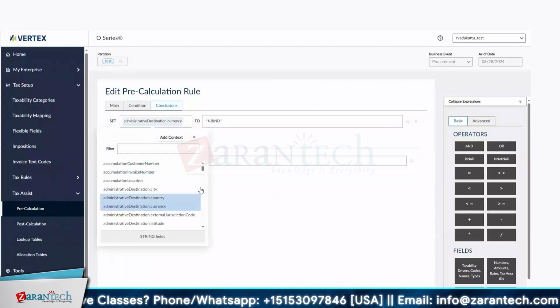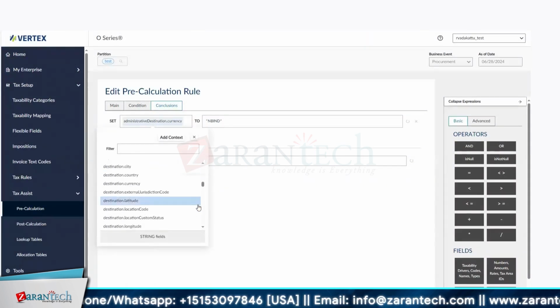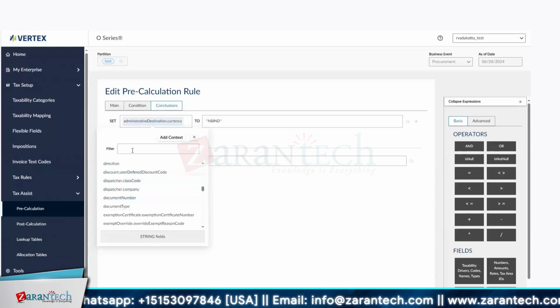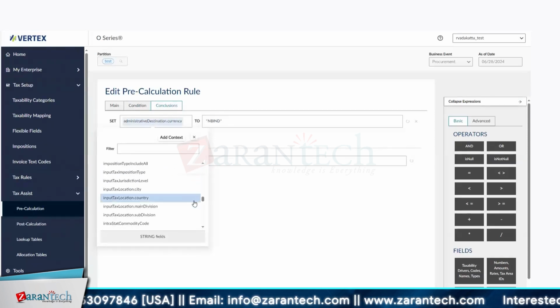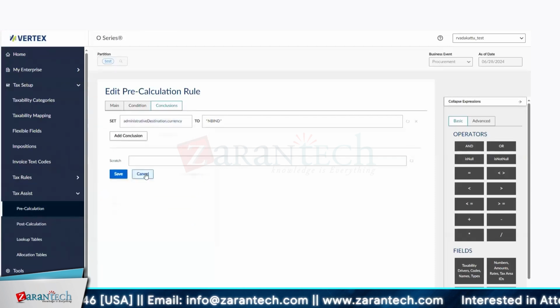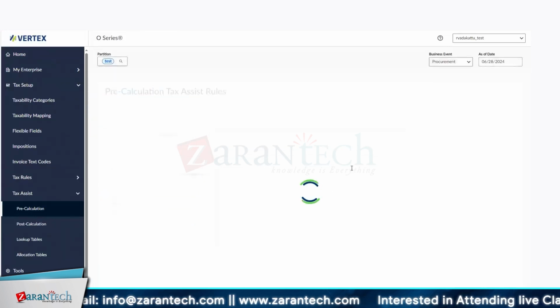And here, these are all the Vertex fields, right? You have so many fields. And you said that whether it is taxable or not. I'll show you one more rule. So this is not relevant for making your transaction. Always click cancel, not save.